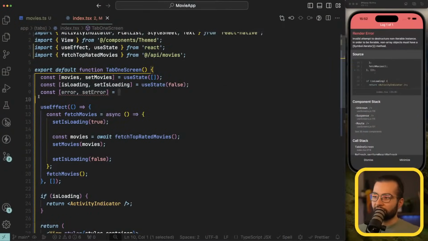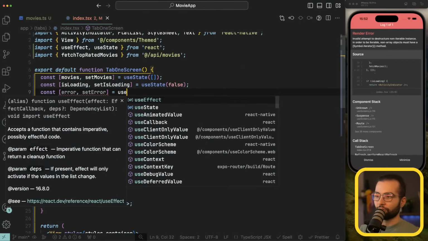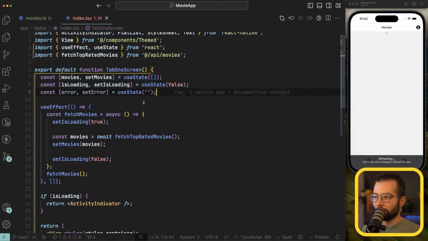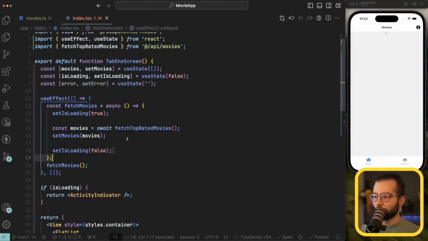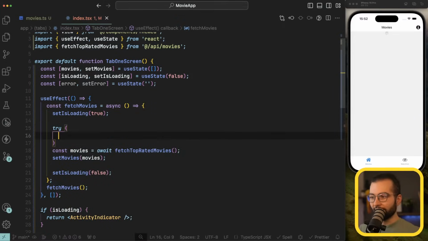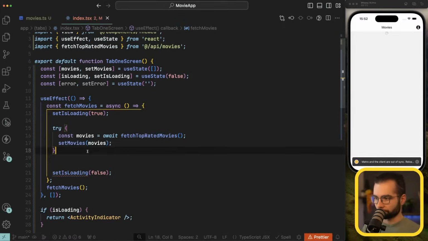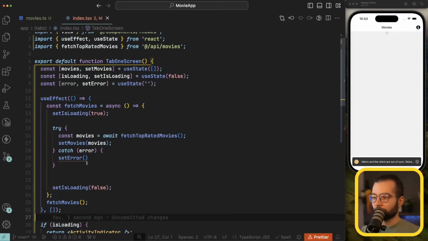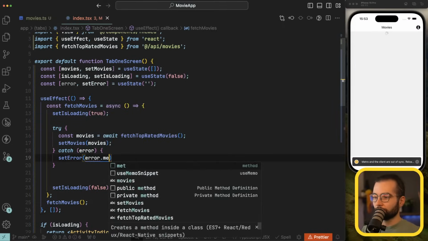As I was saying, to handle the error, we need a state for that. So use state. It's going to be, let's say, an empty string because there is no error. Then I'm going to wrap this await fetch top rated movies in a try catch, because that's where the error might happen. And in the catch error, I can set this error inside the state. So let's do error dot message.